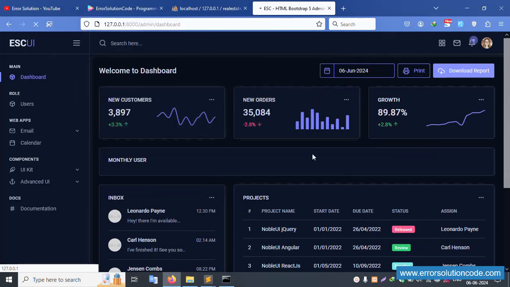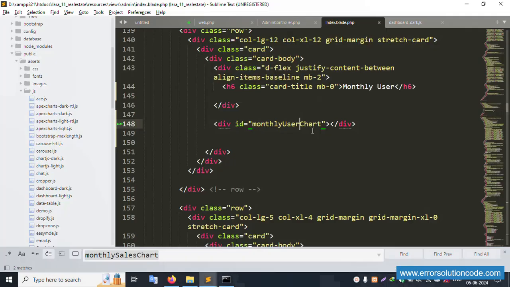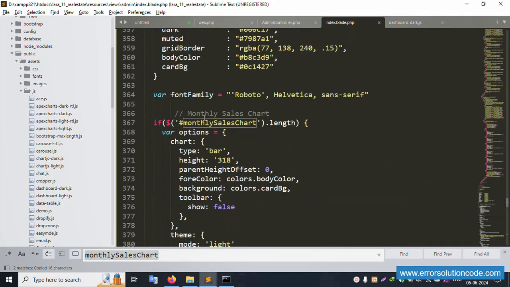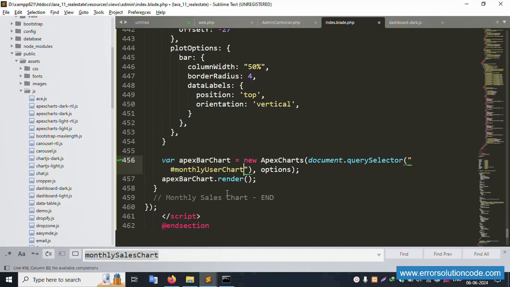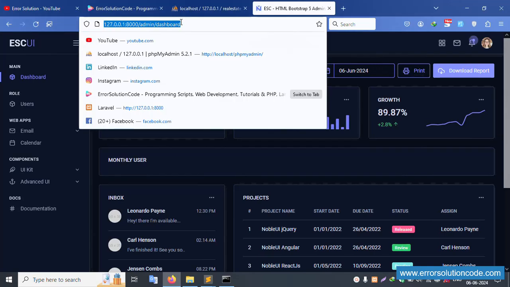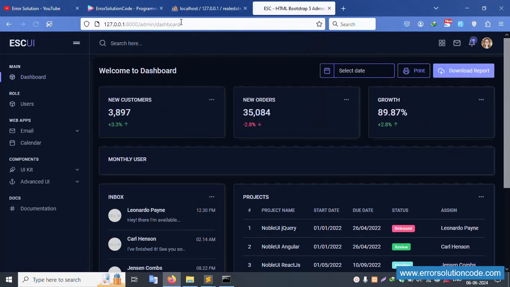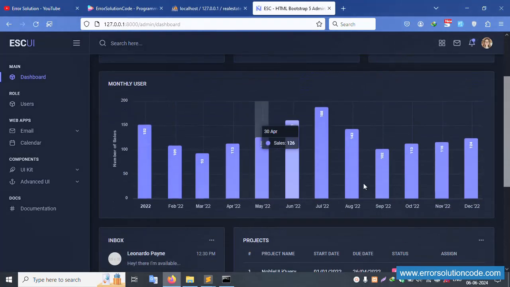Copy the same name. This is hidden. Copy the same name, paste it, and change the name to user, and the last one is available too. Save the file and refresh this page. The chart is available. This chart is successfully working. Good working.